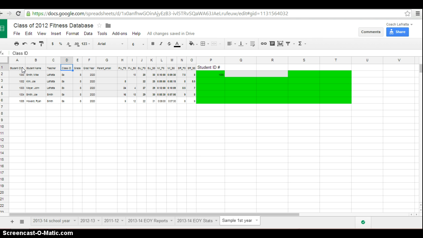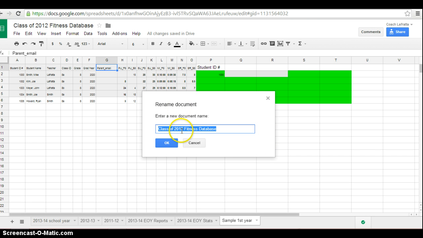The class ID, so here I have 8th grade A day, 8th grade B day. You could do red day, black day, however your school divides things up. Their current grade, their graduating year, parent emails, if you want to have reports sent home to parents. Let me just change this here. I put the wrong date in.